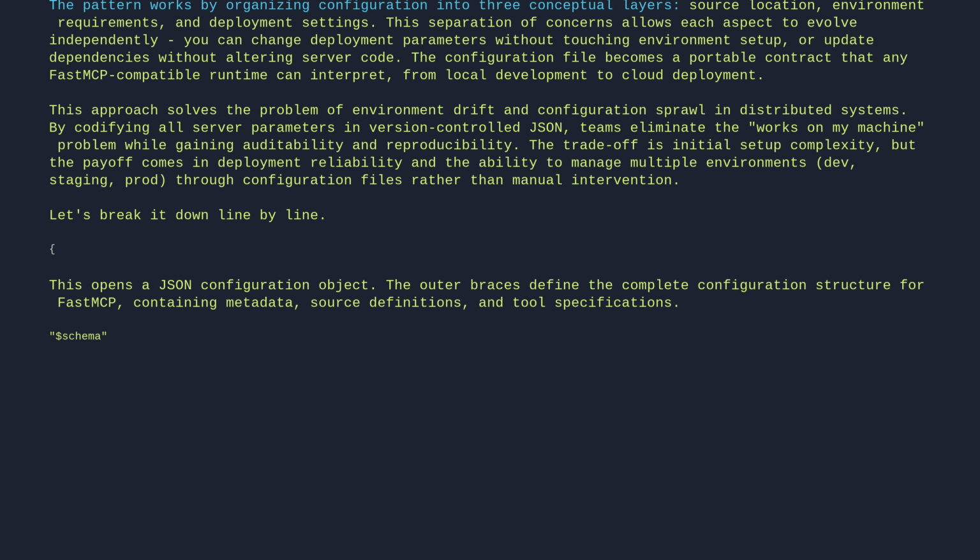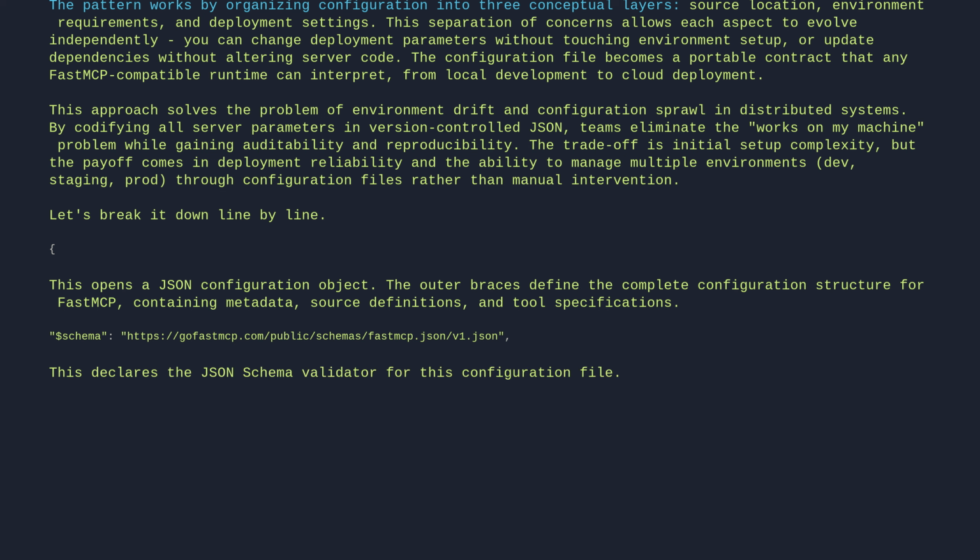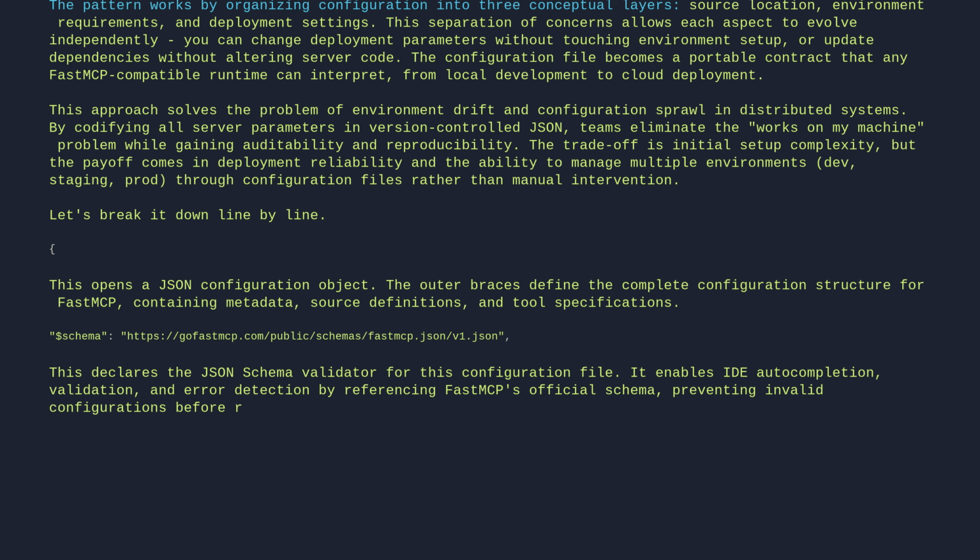Schema: https://gofastung.com/public/schemas/fastmcp JSON/v1 JSON. This declares the JSON schema validator for this configuration file. It enables IDE auto-completion, validation, and error detection by referencing FastMCP's official schema, preventing invalid configurations before runtime.